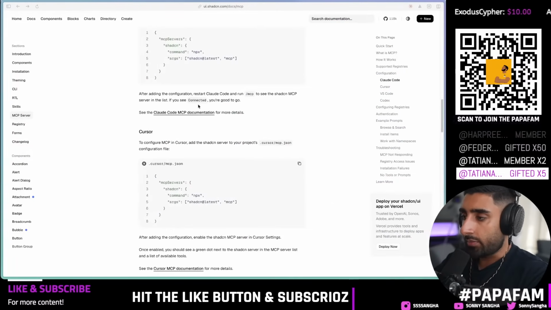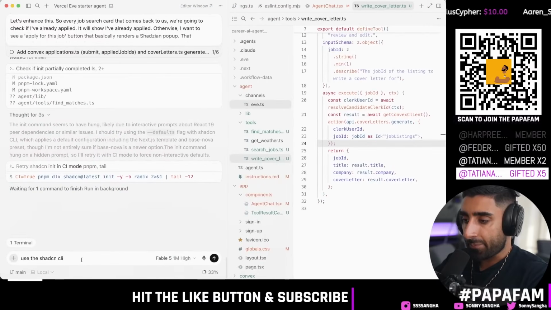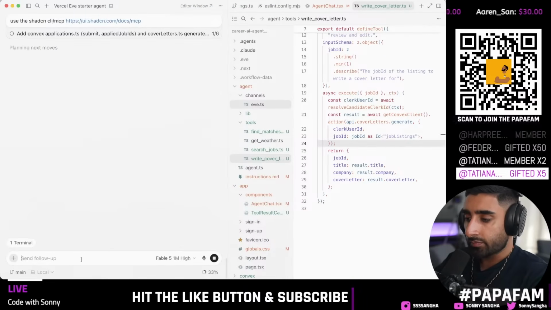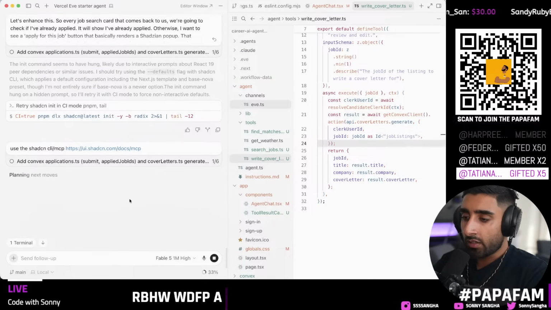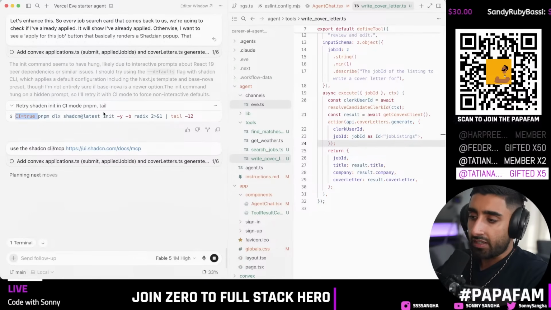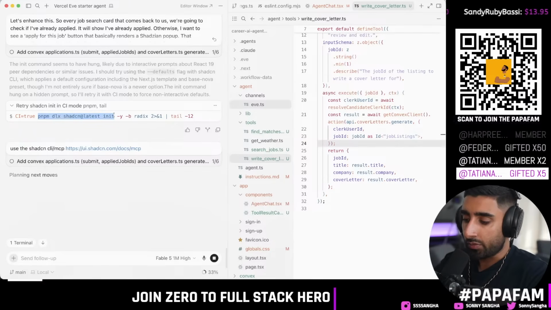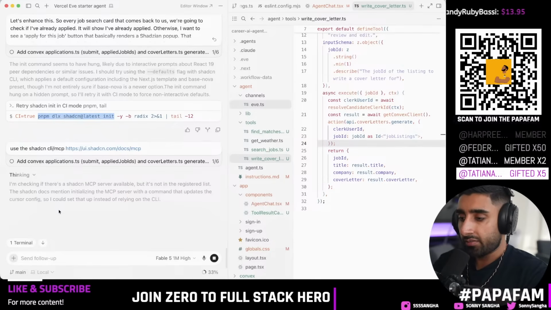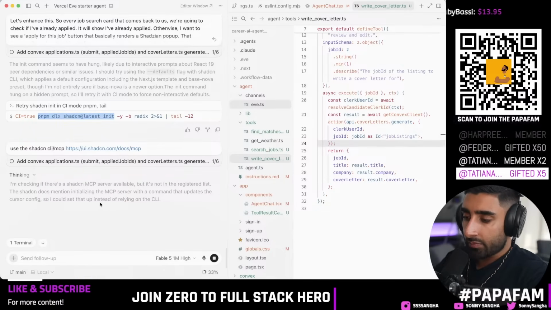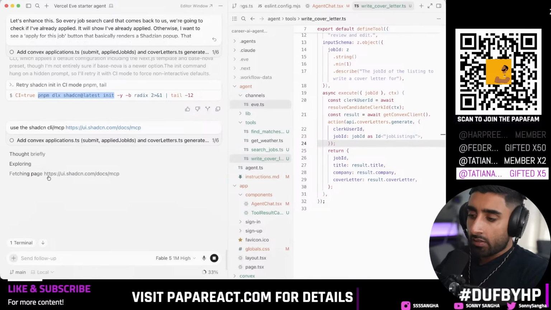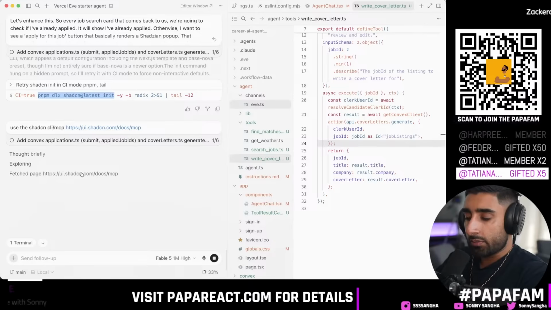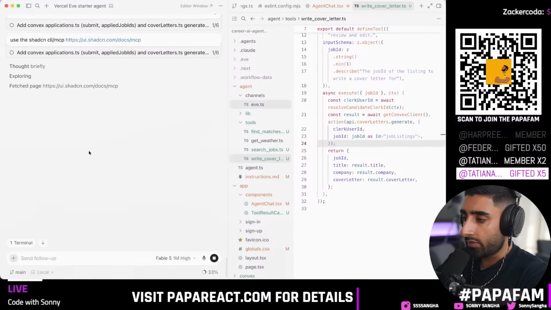Oh, come on, get past it. CLI, MCP. Let's just override it and do it ourselves. Again, all this is doing is init, but we can just do this in 2 seconds as well. I just want to show you that it can do this, right? It mentions initializing the MCP server with the command that updates the Cursor config, so I could set that up instead of relying on the CLI, right? So in this case, fetching page, docs, MCP, it can go ahead and do that for itself.